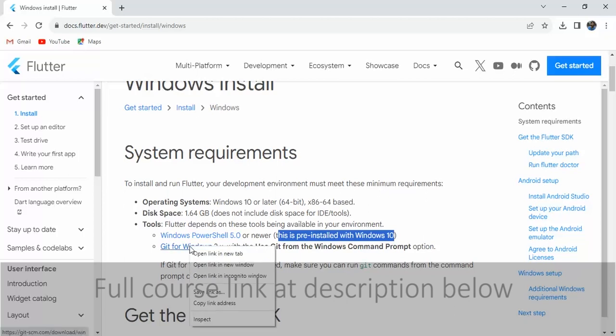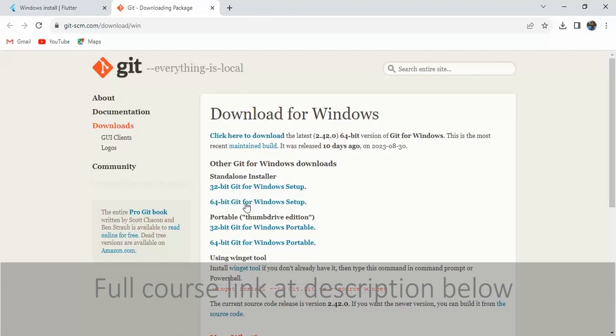So first of all, you need to go to this link and you have to select this option if your Windows is 64-bit. Simply click this option and it will download an exe file, and I have already downloaded and installed that. Installing Git is very easy. All you have to do is click the installer from your download folder and just click yes and next. That's it, and Git will be installed on your computer.